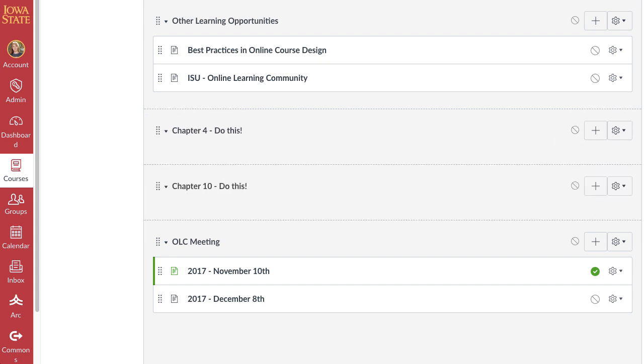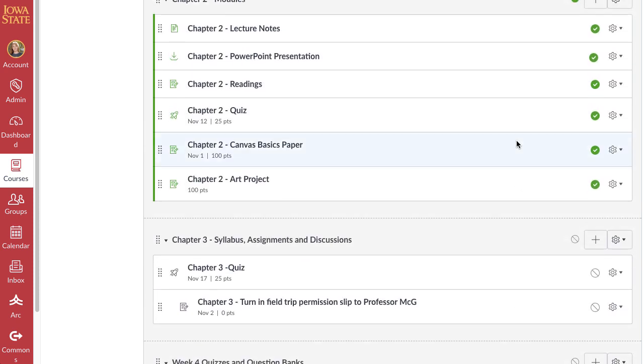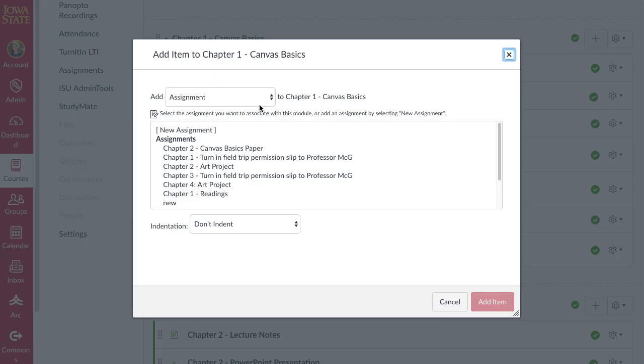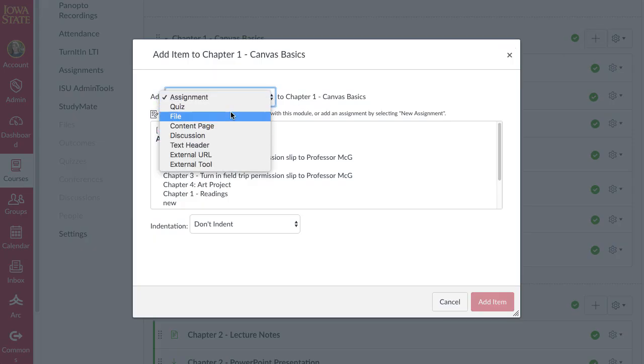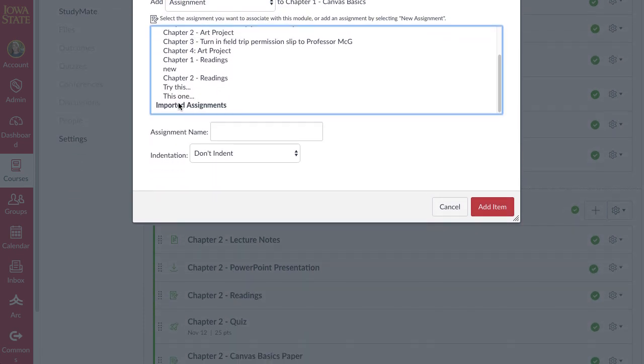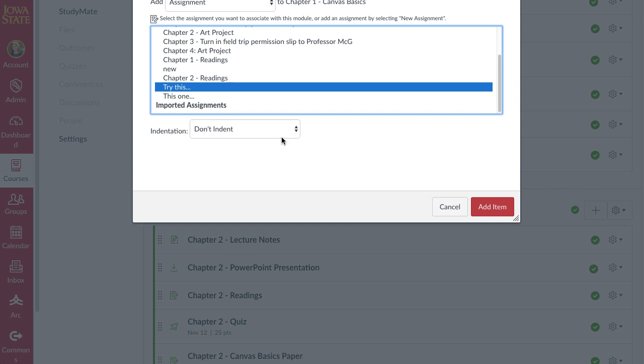Individual modules have course content items that are nested within each module. To add this content, you will choose the Add Item button, choose the type of content you wish to add, and either add new content by choosing New, or add existing content by choosing from the populated listing. Name your page, and choose if you would like it to be indented.